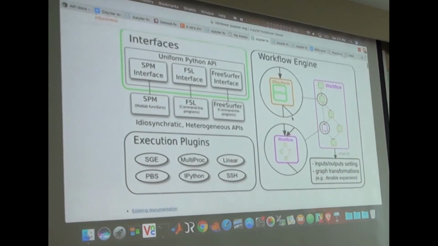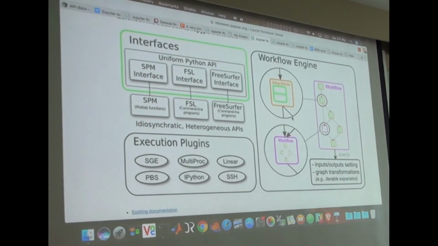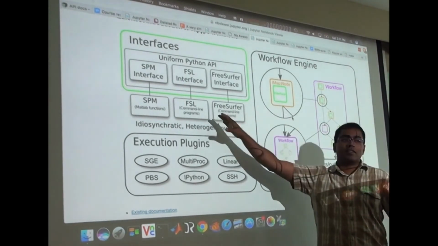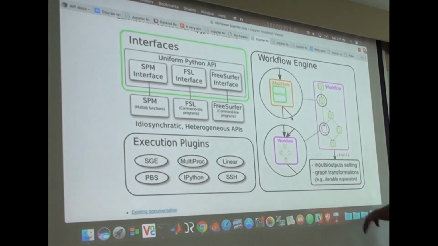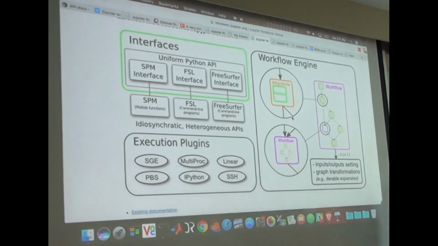So for those who don't know the complete picture of Nipype, Nipype is a fairly simple package. Simple in the sense that it has only 3 components. A lot of effort has gone into this. It has a workflow engine, which is quite powerful, but it's fairly lightweight. And then it has support for all kinds of execution plugins.